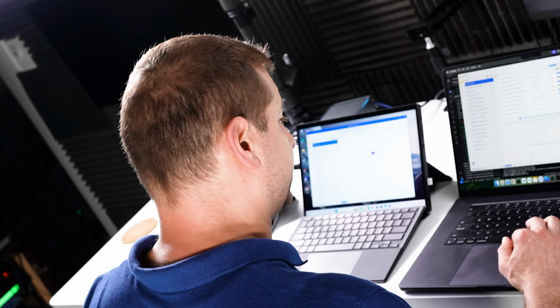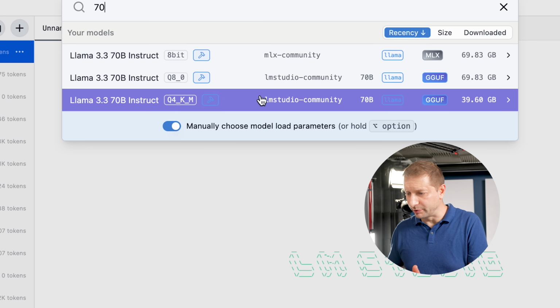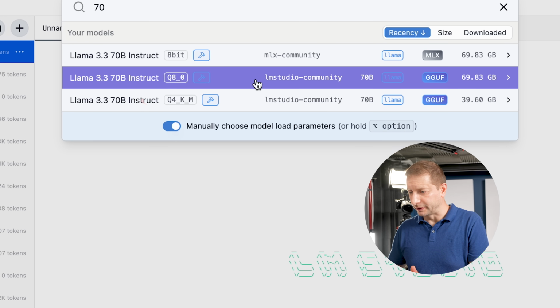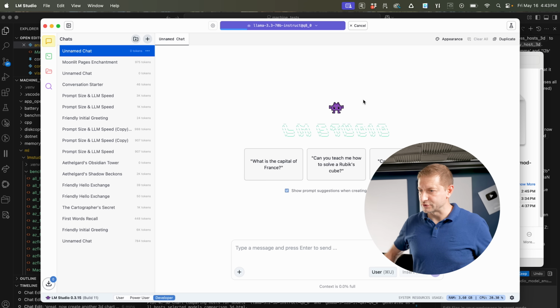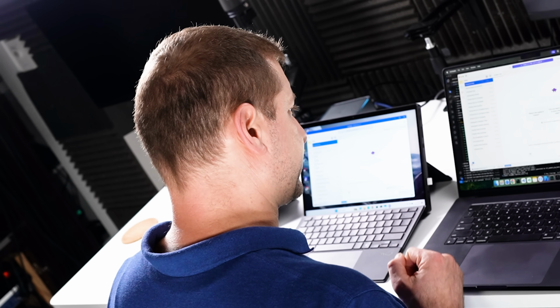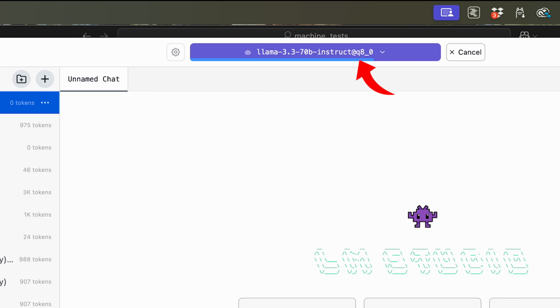All right, let's try this on the Mac. I have a couple of 70 billion ones here. Let's try this one, 69 gigabytes on disk, load model, all 80 layers offloaded to the GPU. Let's see what happens now. Oh, this is Q8. Wow, that's the quantization level. So a pretty good high quality model here.